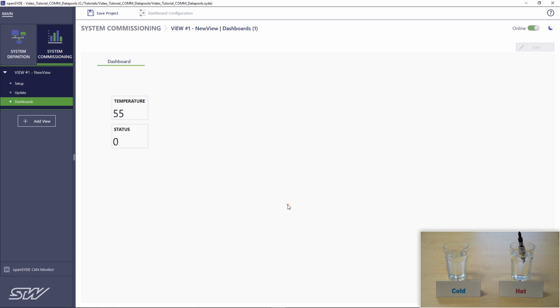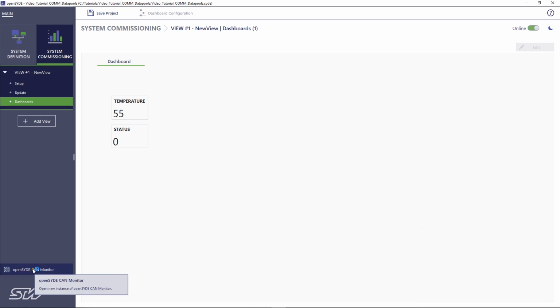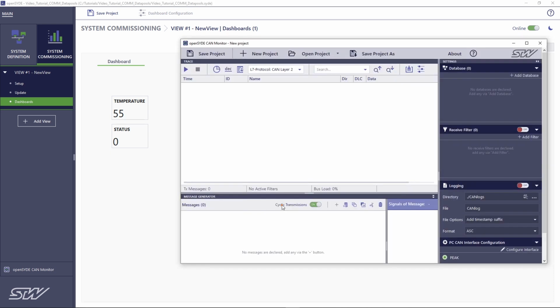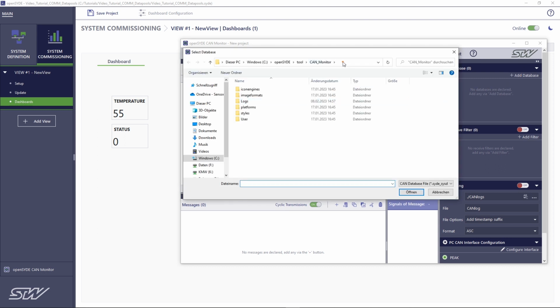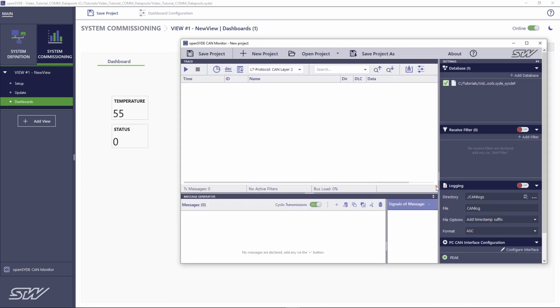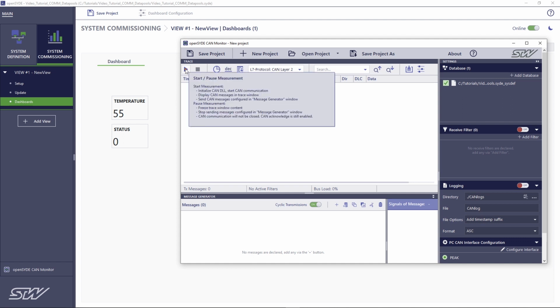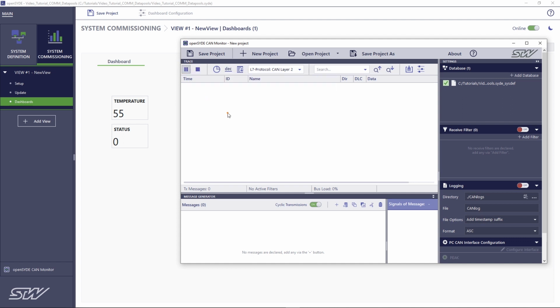In addition, we can directly monitor the values that are transmitted on the CAN bus using the openSYDE CAN monitor. We load the openSYDE database of our project into the CAN monitor to display the plain text names. In comparison, we see that the transmitted values and the data pool values visualized in the dashboard are the same.